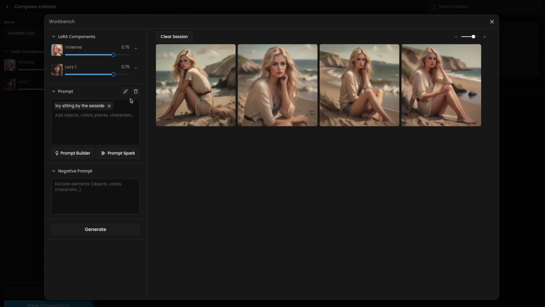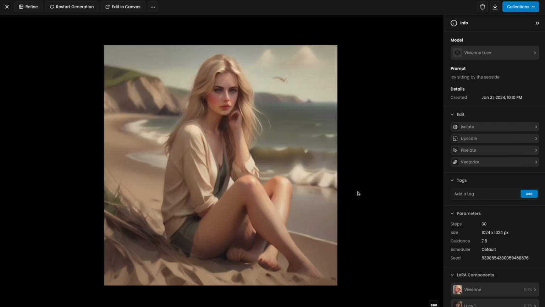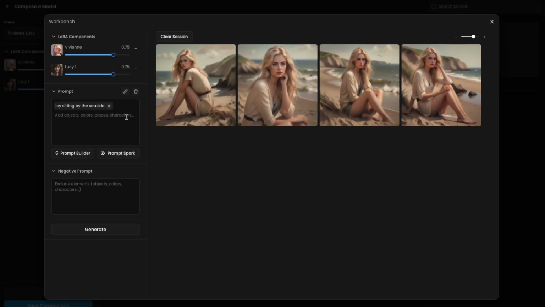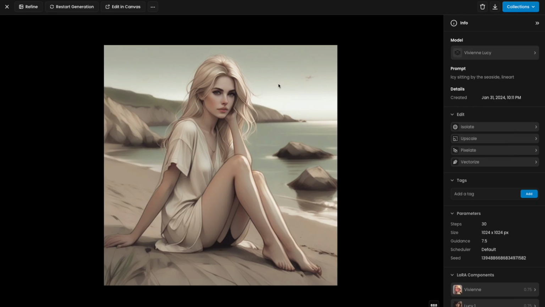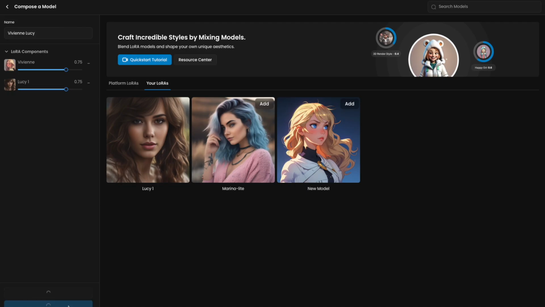So not only do we have a new character in a completely new art style, that character now remains consistent across all the frames. We can see here the new character has a style that blends the two LoRas together, kind of this semi-painted look, and she remains consistent in all the images. If we add line art to the prompt, we can see how the art style continues to evolve while still remaining consistent. If we're happy with the output, we can go ahead and save it.